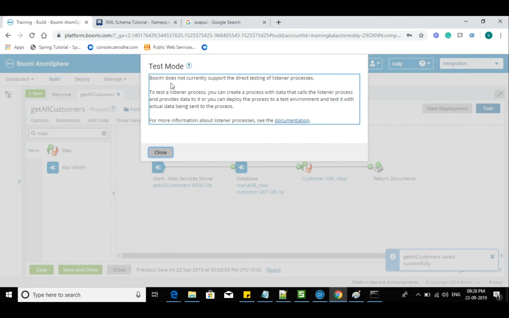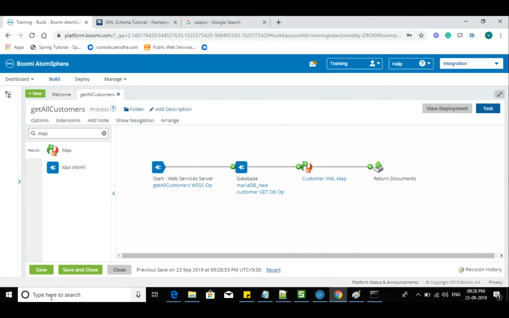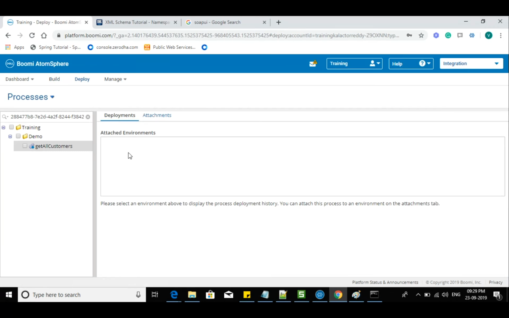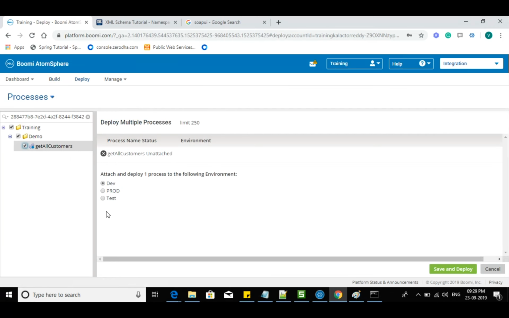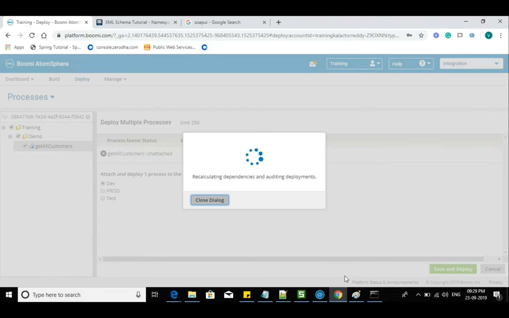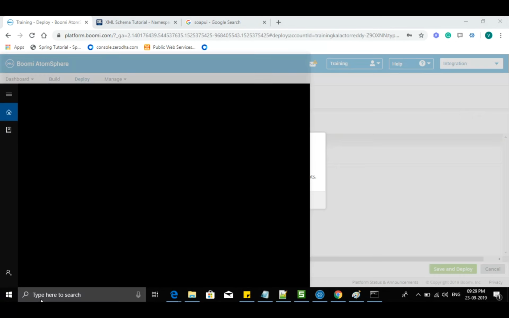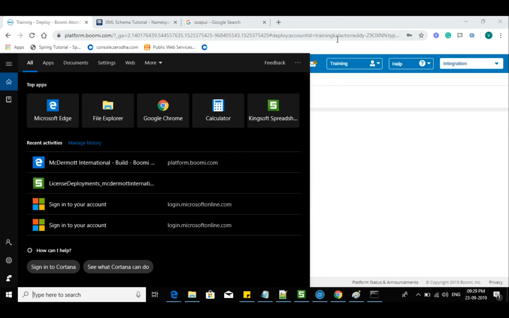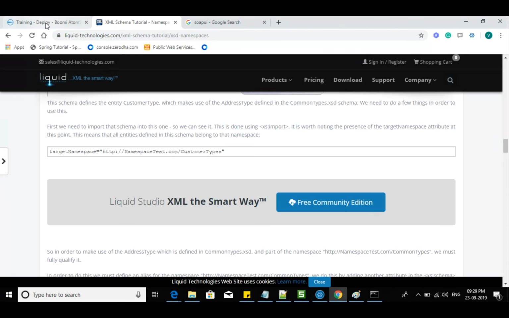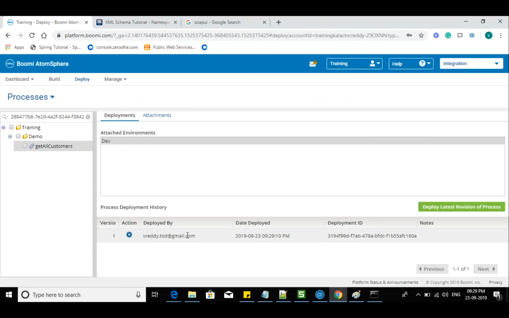Will you be able to test? You can see it does not currently support testing of this one. So what we can do is deploy this one. View deployment, select the checkbox for this one, save and deploy. You just click on that and it automatically gets deployed if you want to use it. Yes, this is deployed. If you see this entry, it is deployed.